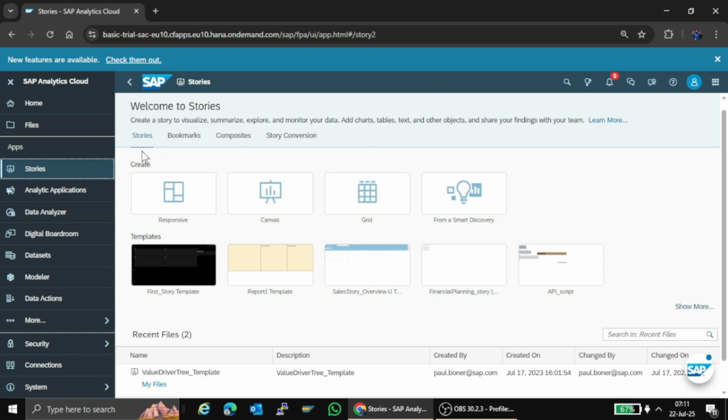So let's begin. First of all, we have to go to the vertical menu. In the first option, there is a stories section. So I will click on the stories, and then we will come to the main page of Welcome to Stories. Now SAP Analytics Cloud welcomes you into the world of stories.